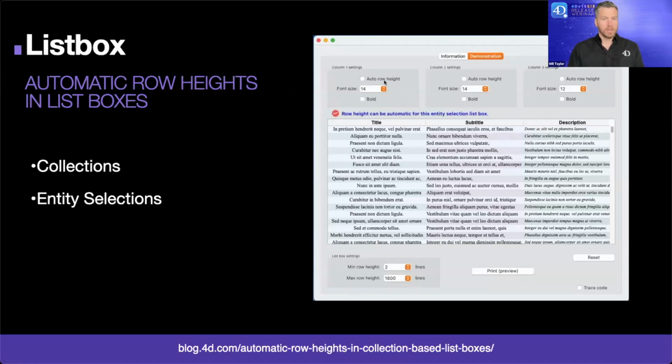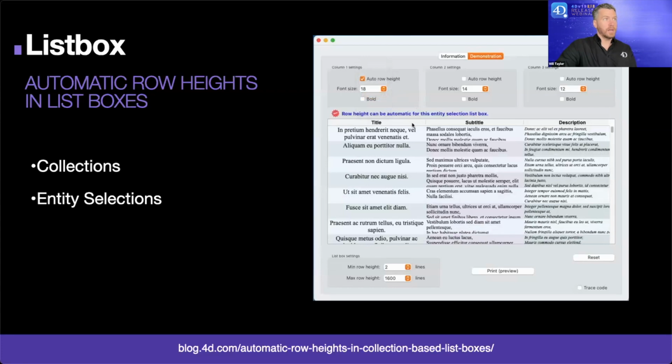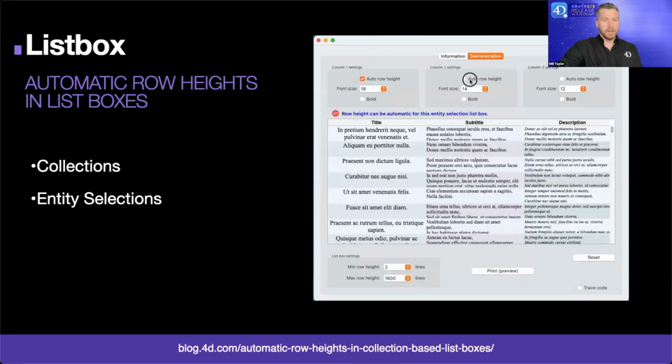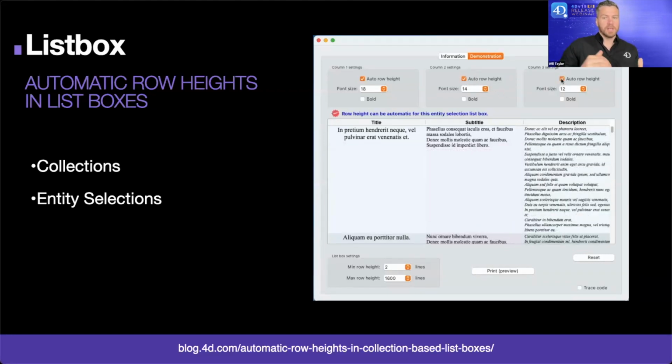Now, in this example on screen, you can see that the height of the rows adapts well to the content in their cells, and also to the font size, depending if you change it. So here you have the control with the ability to set the minimum and maximum heights as well.